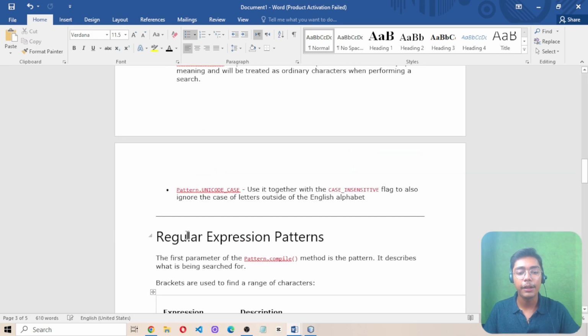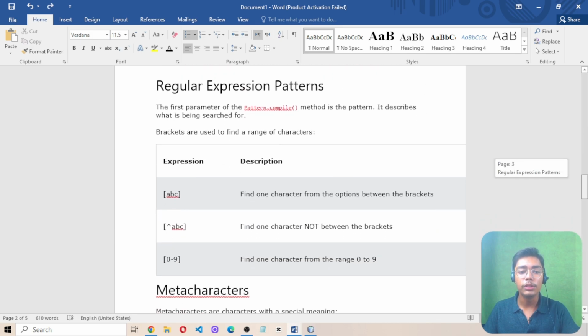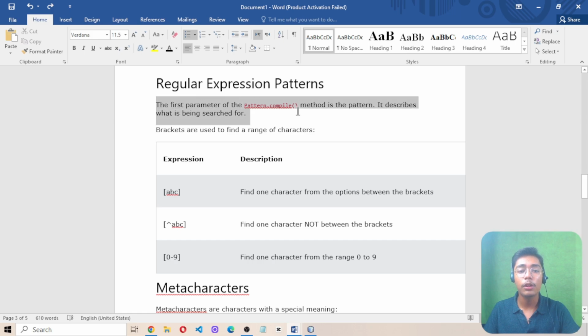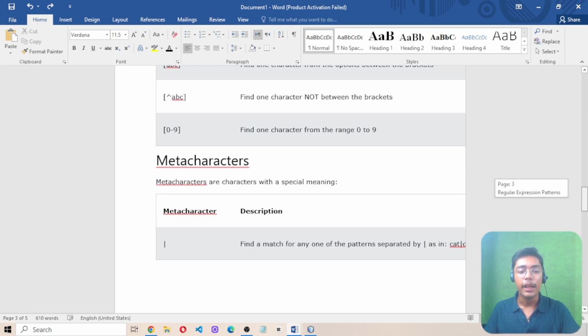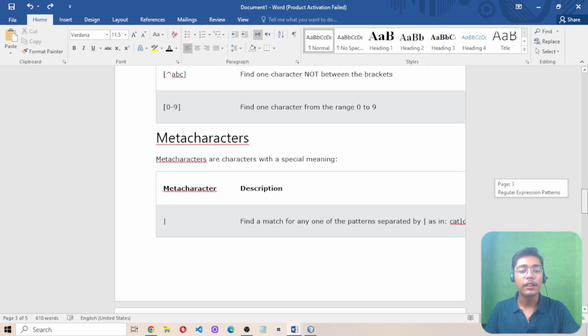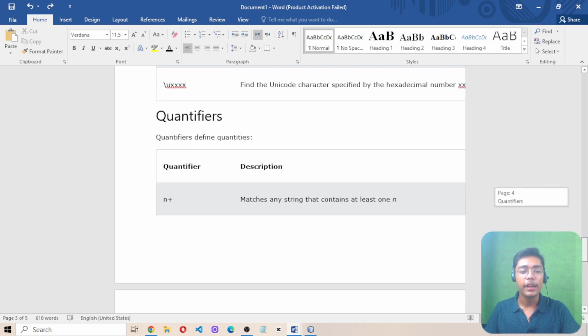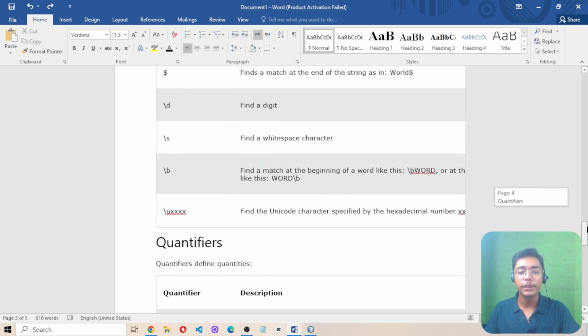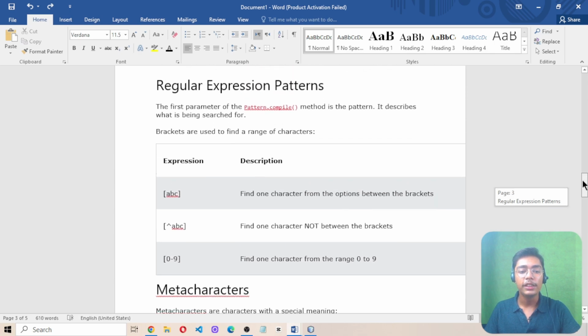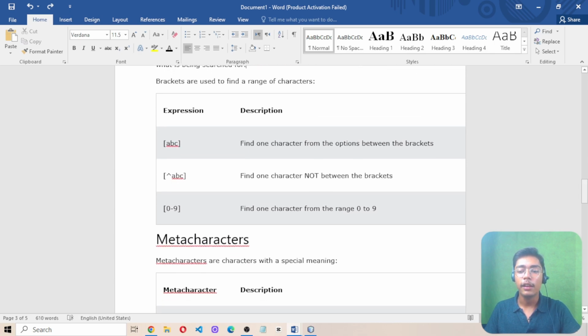These are the expressions and patterns we normally use for different regular expression patterns. The first parameter of Pattern.compile is the pattern, because it describes what is being searched for. Brackets are used to find a range of characters. And what are metacharacters? Metacharacters are characters with a special meaning. If you want to find characters with a special meaning, you can use these metacharacters. There are also quantifiers and some other things normally used with regular expressions, but you can understand things up to metacharacters.